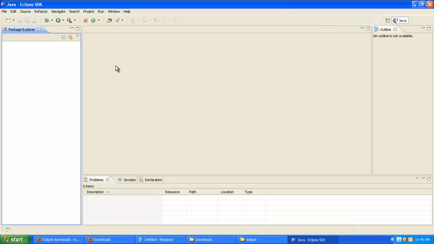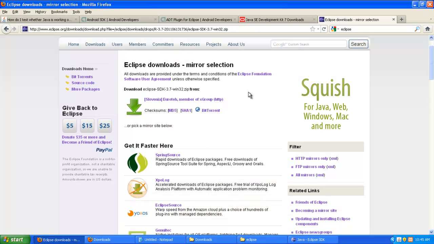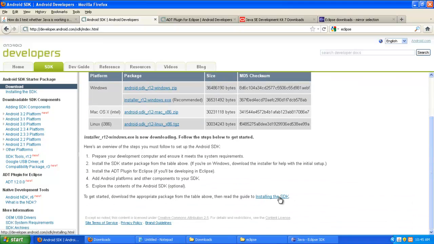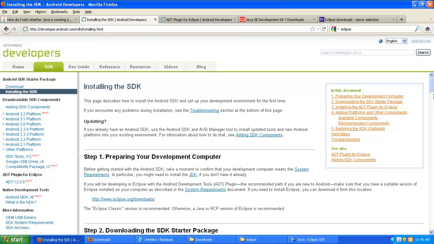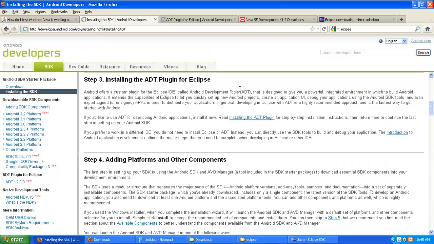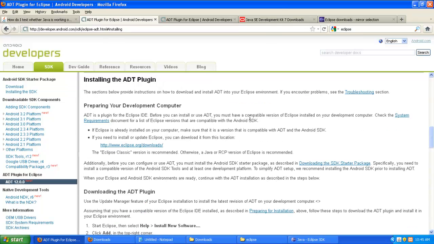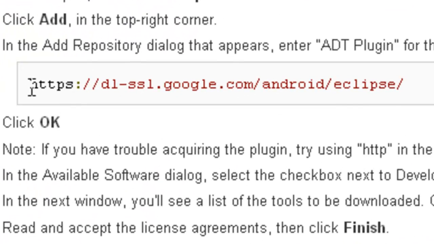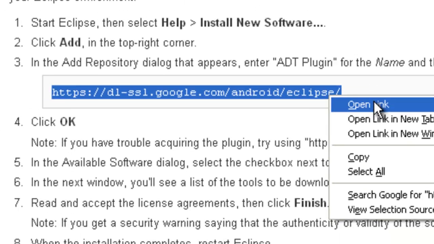Now, right now, Eclipse knows absolutely nothing about Android. So what we need to do is install the Android Eclipse plugin, which is made by Google. Go back to our developer.android website. Go over here, installing the SDK, and you want to find installing the ADT plugin for Eclipse. Installing the ADT plugin. They've managed to hide it quite well. Okay, this is what you need. This URL right here. Copy that.